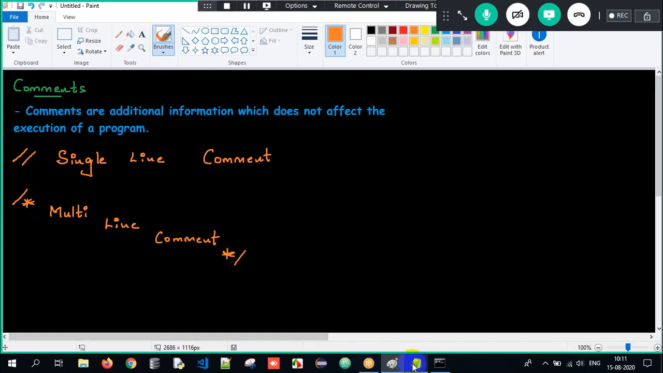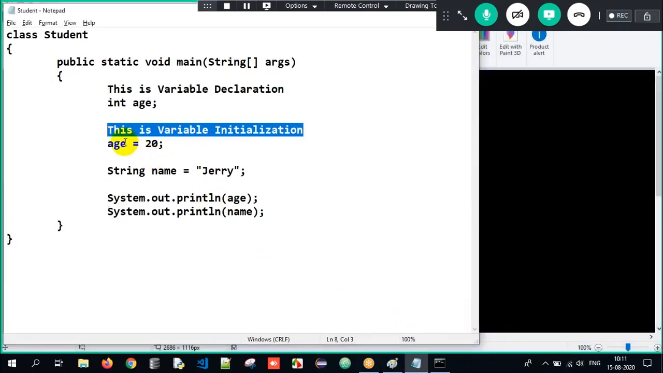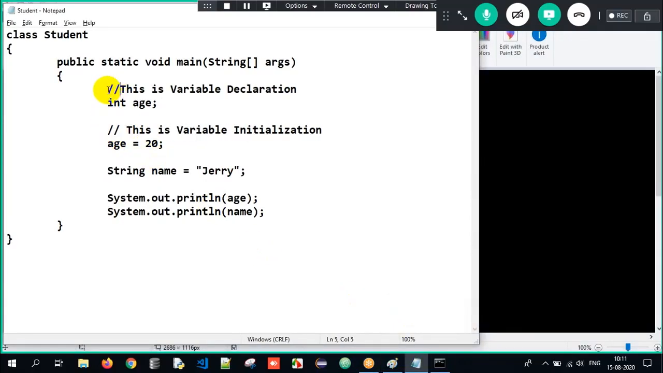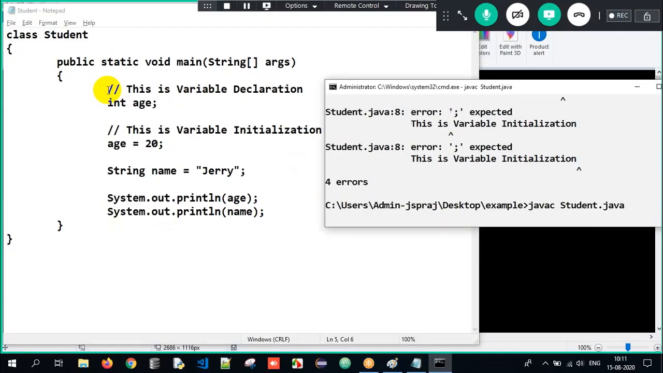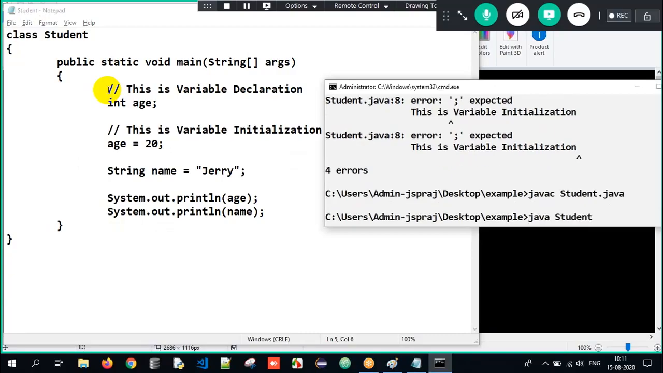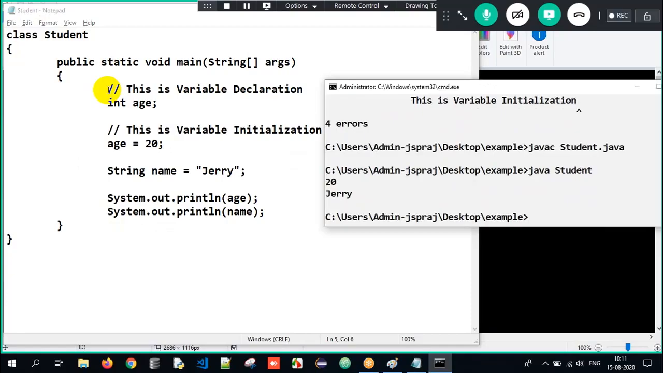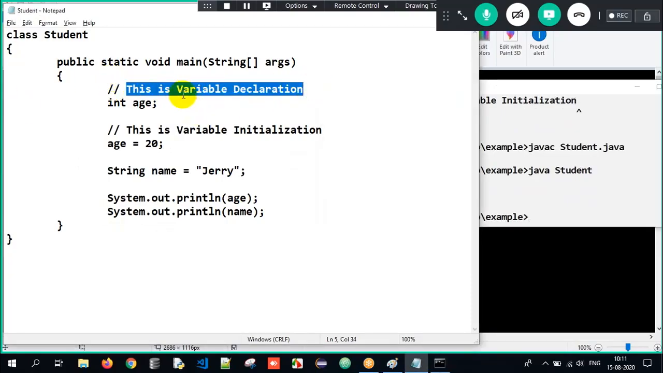If I want to have information in my program, I have to write it after //. Now when I execute my program, will it have any error now? No. There are no errors at all. My program is getting executed successfully. Why? Sir, these two lines you have treated as a comment. So the comment would be there in my program, but it will not affect the execution.